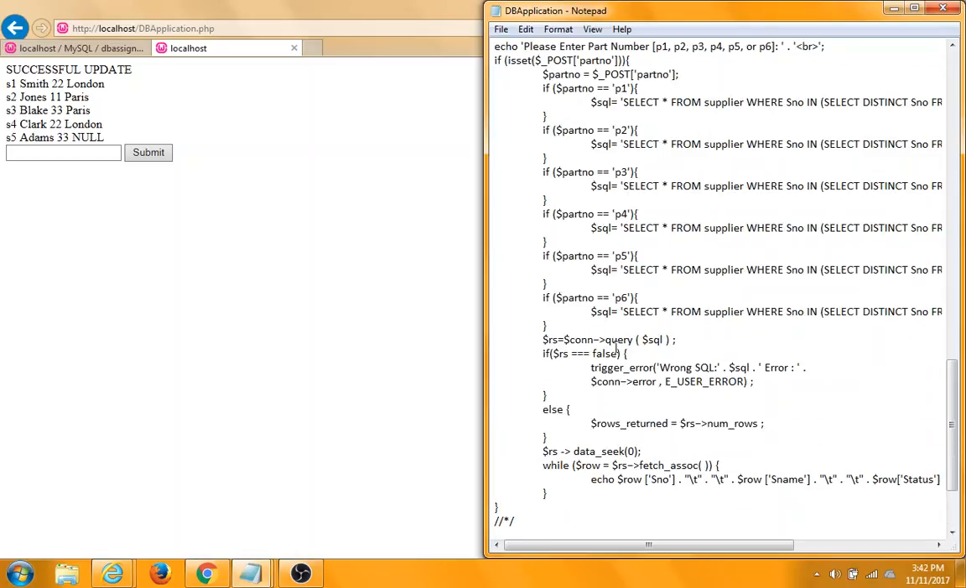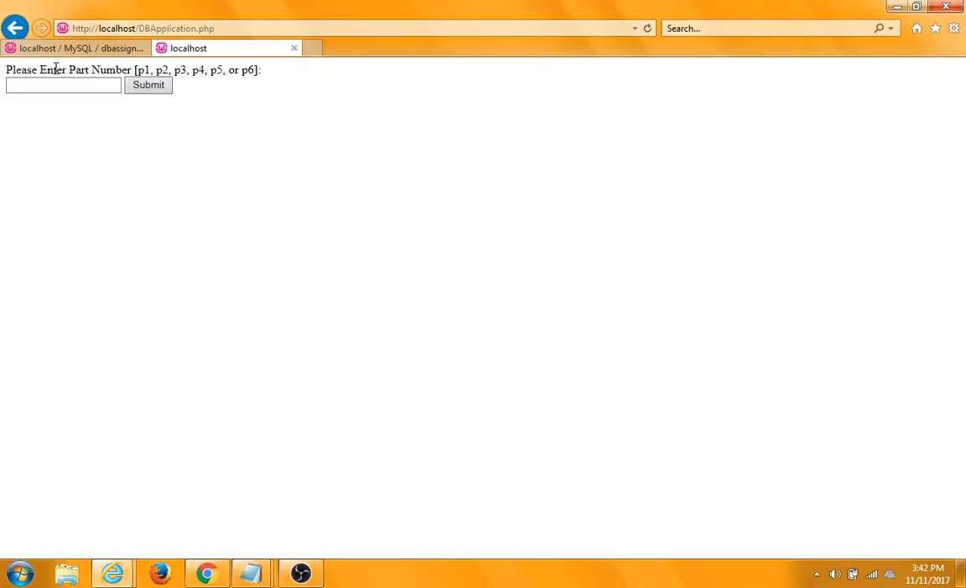So we are going to save, and now we are going to run again. Please enter part number P1, P2, P3, P4, P5, or P6. We're going to go through each one because it will update no matter which one we put in. So P1, submit. P2 shows all 4 of these that sell that part. P3, it's the same 4. P4, it's just these 2. P5, just those 2, and P6, just the 1.